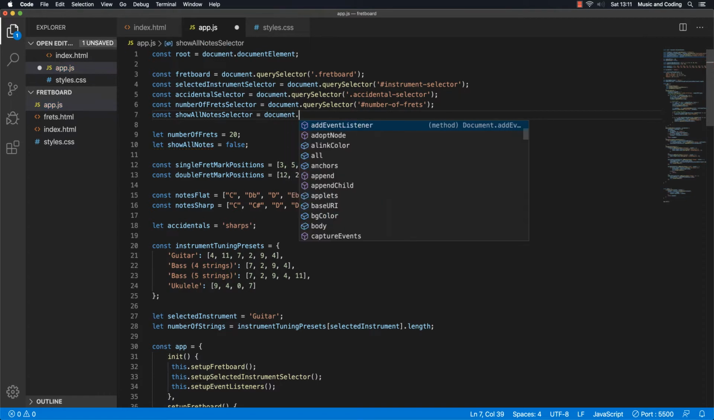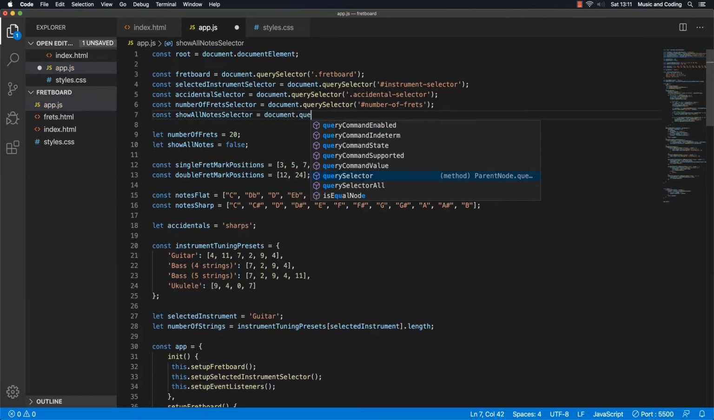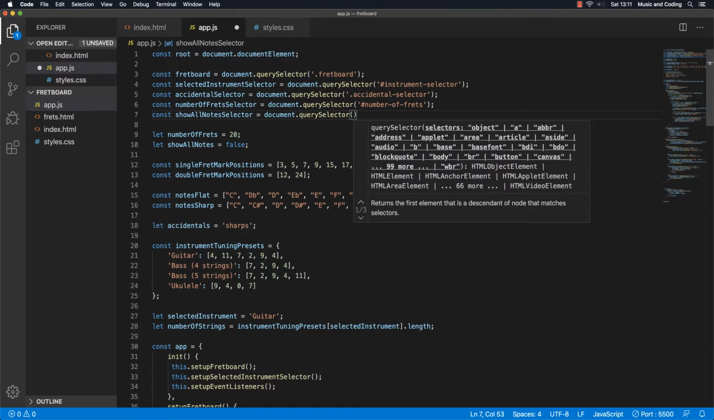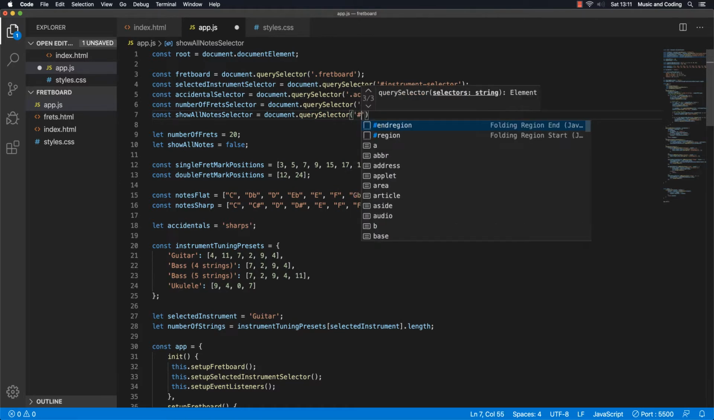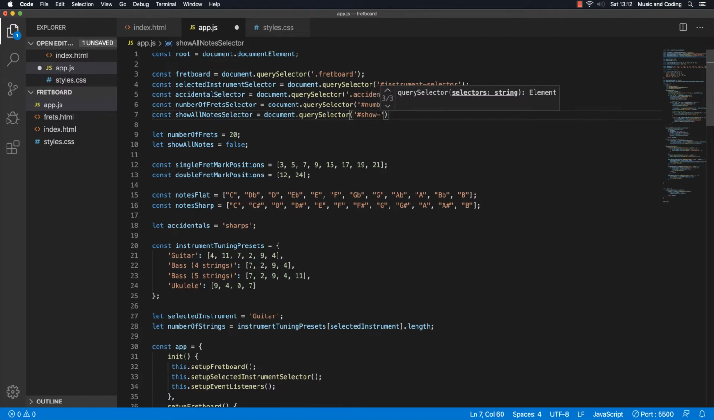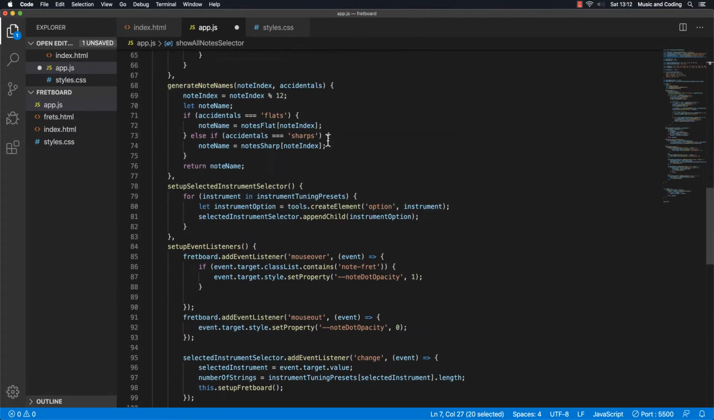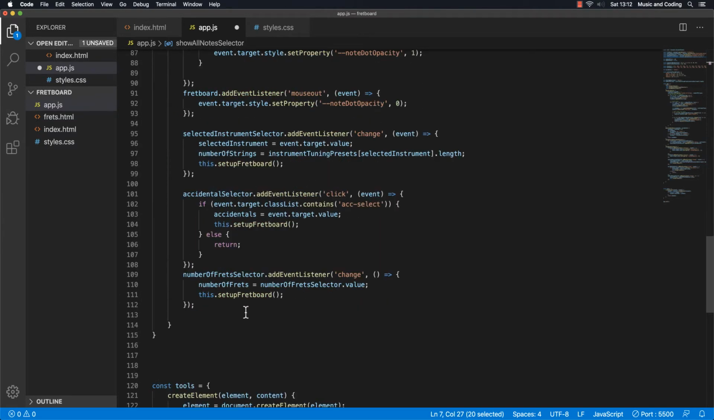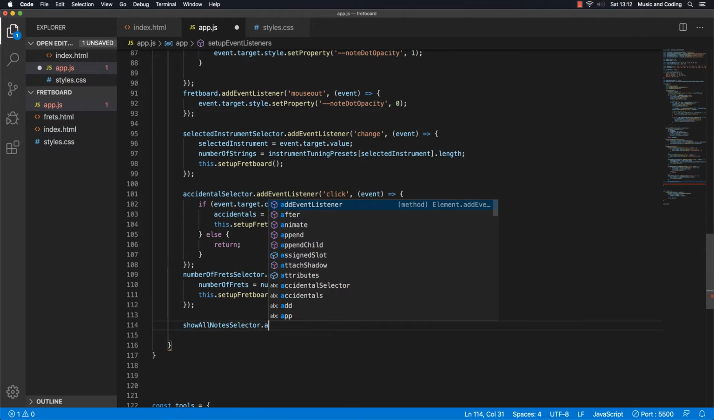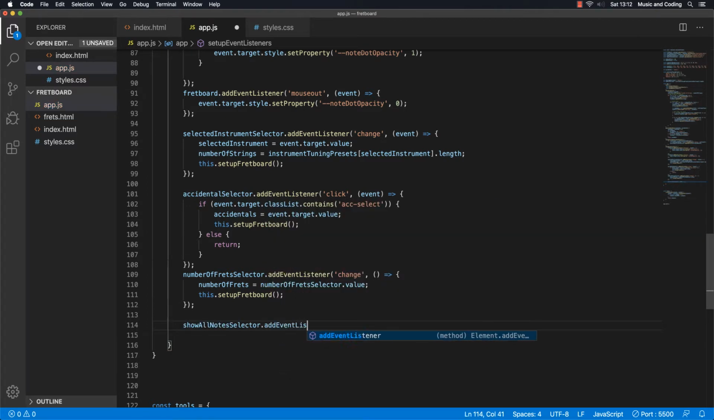Document query selector. What did we call it? I think we called it show all notes. Okay. So the show all notes selector, we can take that and we can add an event listener to it down here with all the other event listeners. So add event listener.